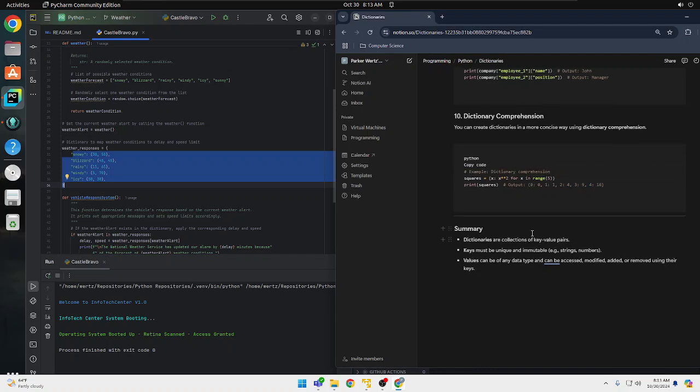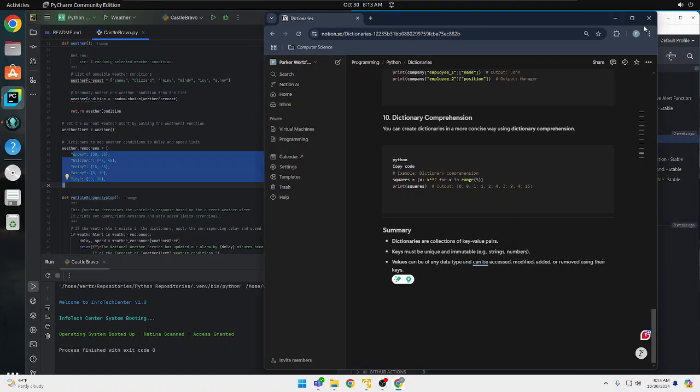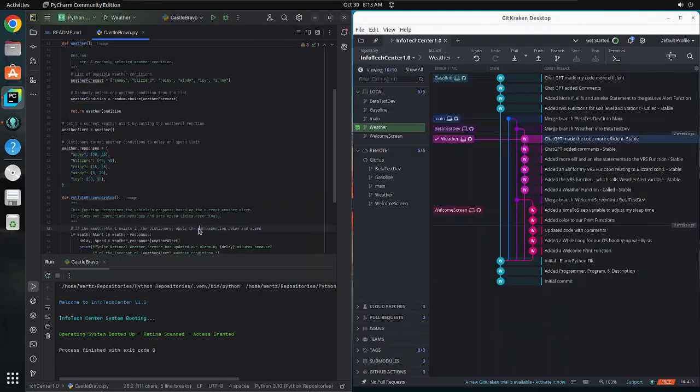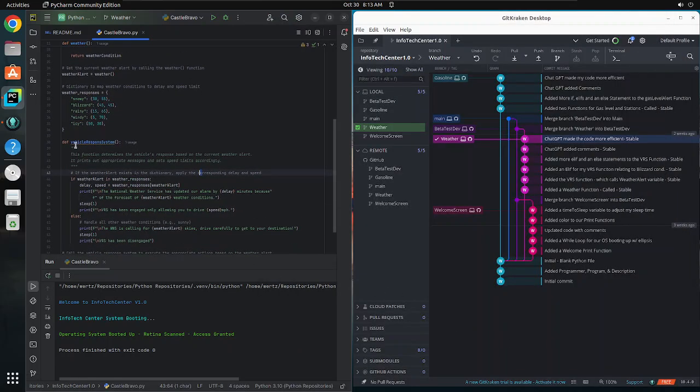And in summary, dictionaries are a collection of key value pairs. Keys, like age or name, must be unique and immutable, strings or numbers, and values can be any data type. They can be modified, added, or removed. With that information, we can continue on.